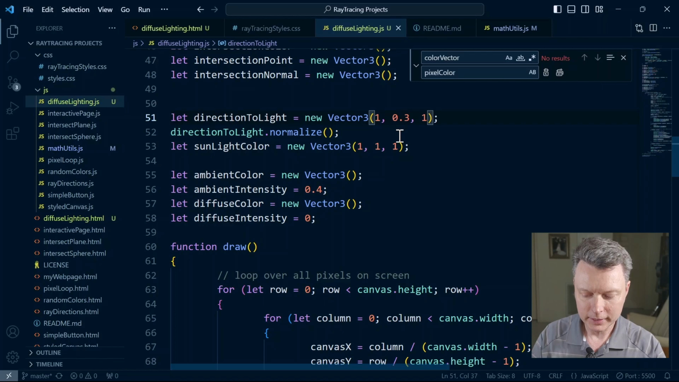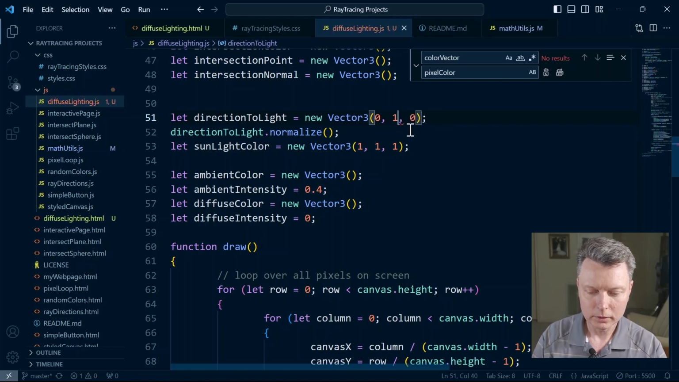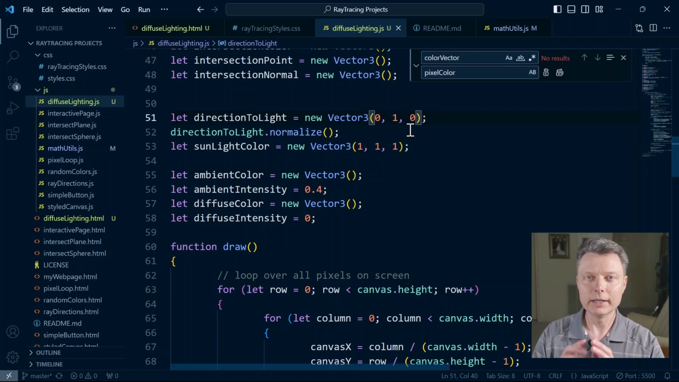So let's make the X component 0 and the Z component 0, and then make the Y component, which goes up, a maximum value of 1. And now the sun should be right above us. And so let's see how that affects the lighting.